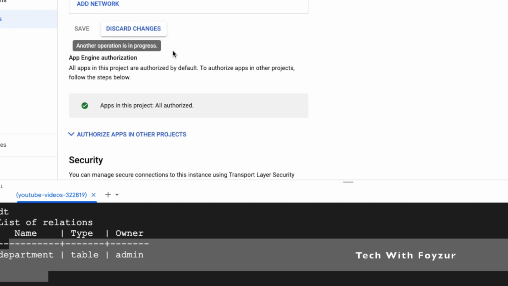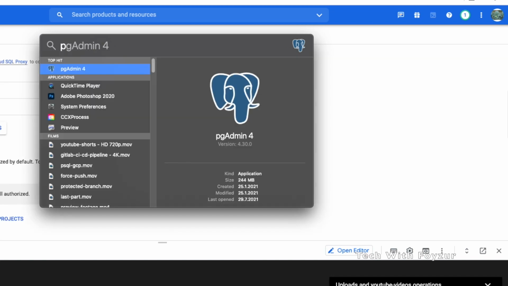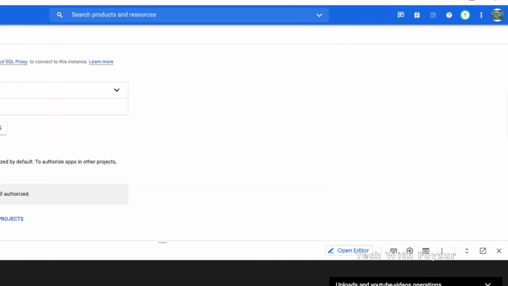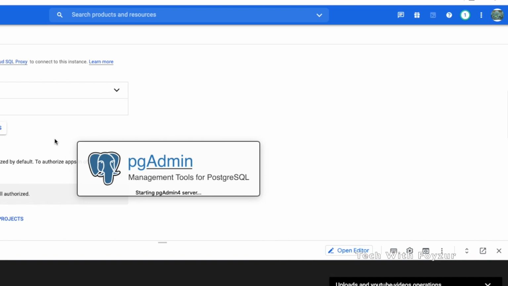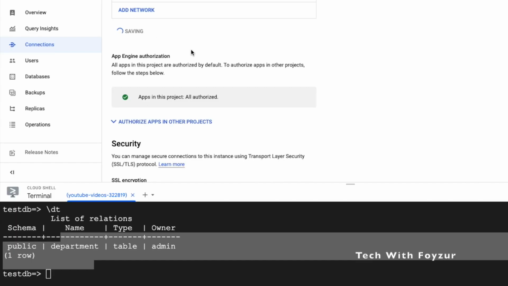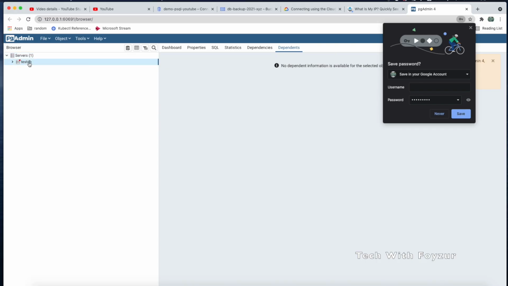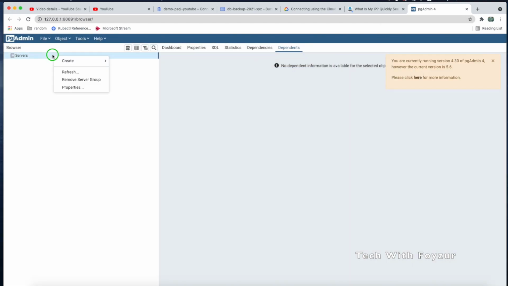Once my IP address is saved, I could connect using PgAdmin, or I could connect using any other tool like DBeaver, or just simply the terminal, right? I'm going to do it both ways, but in this case, first of all, let's go with PgAdmin. If you have not installed PgAdmin, you could just download it from the internet and install it. It's very simple. First of all, we need to set up the connections, right? So click on servers, and then we need to set up the connection configurations.